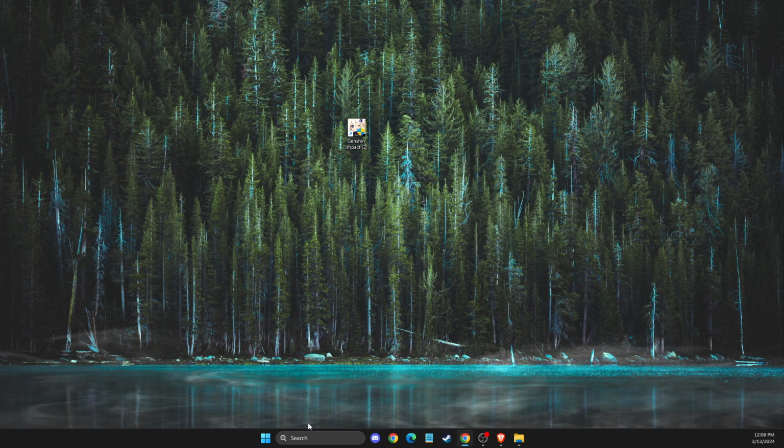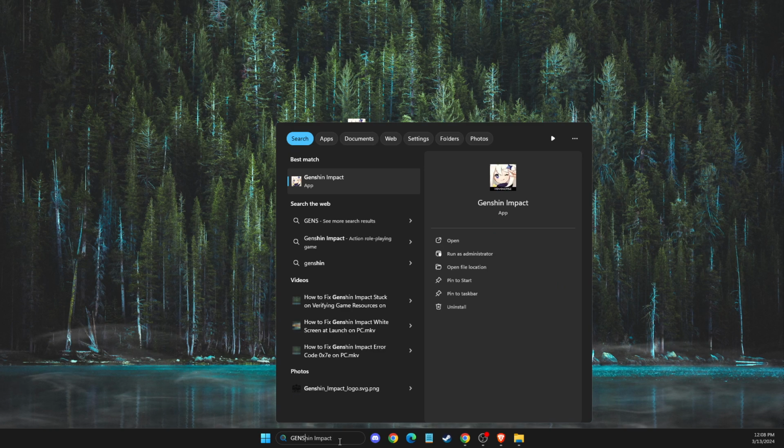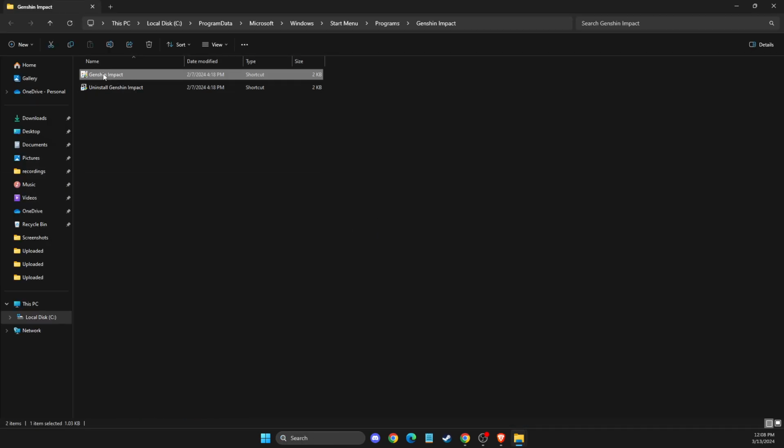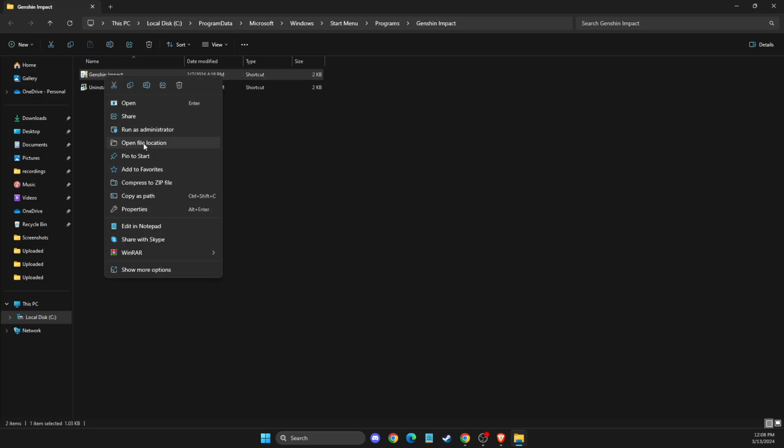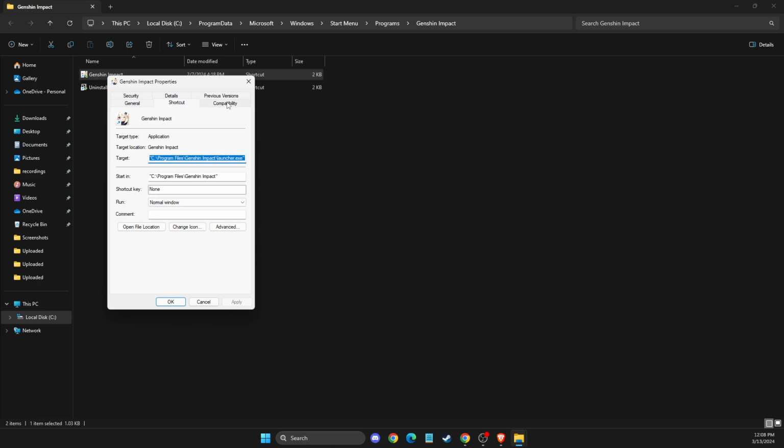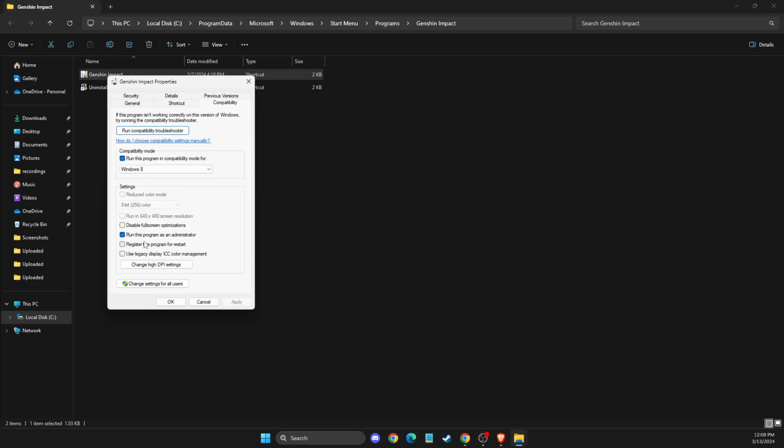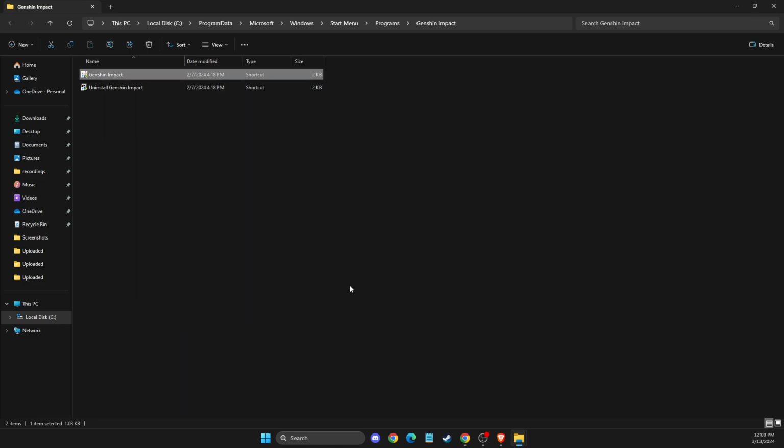First of all, what you need to do here, you need to go on search and then you just need to write Genshin Impact and right click on it, open file location, and on your shortcut, then you need to just press properties, compatibility, and make sure to run this program as administrator, right?